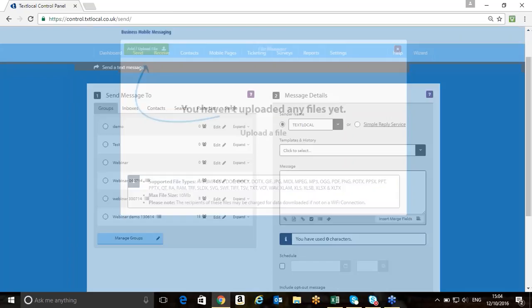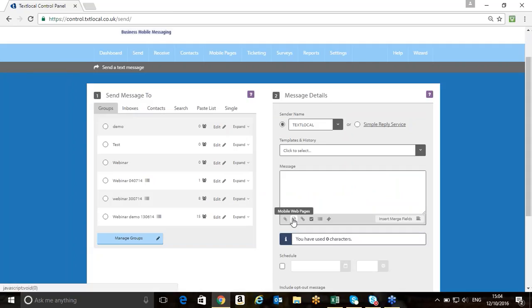The next link you could use is the mobile web page feature, not to be confused with creating your own website. It's actually just creating a landing page that's specific to the outbound text message, and you'll do that in the mobile web page section here. But just think, as I say, it's something referable to the outbound message as opposed to just the generic link.